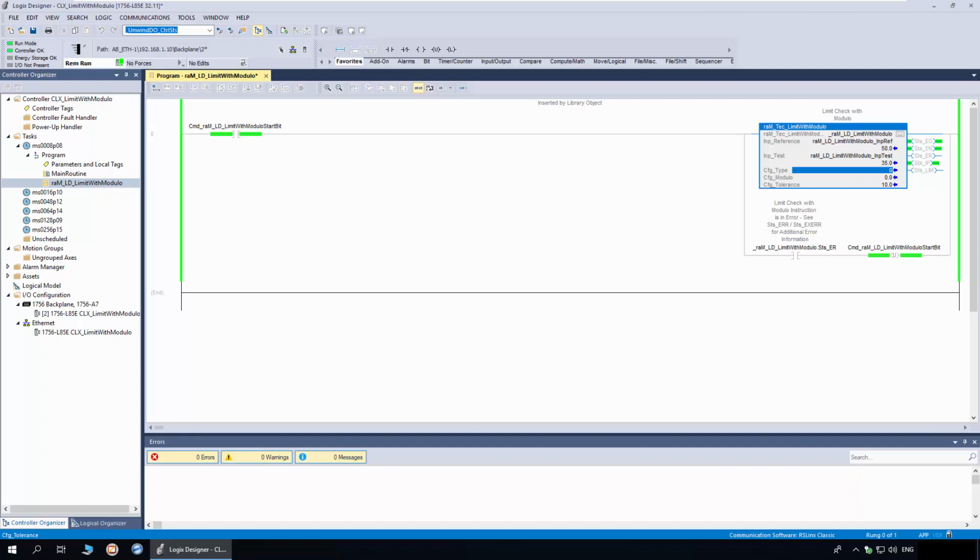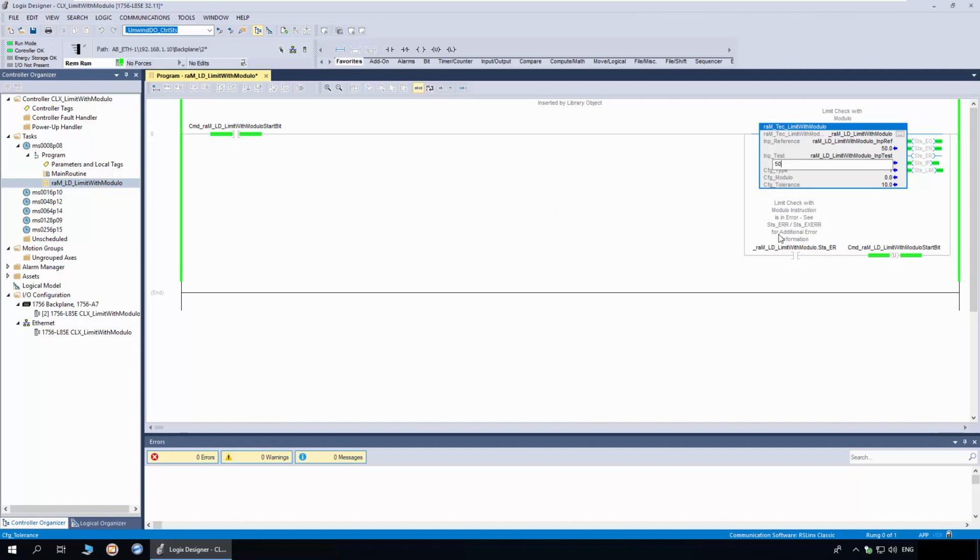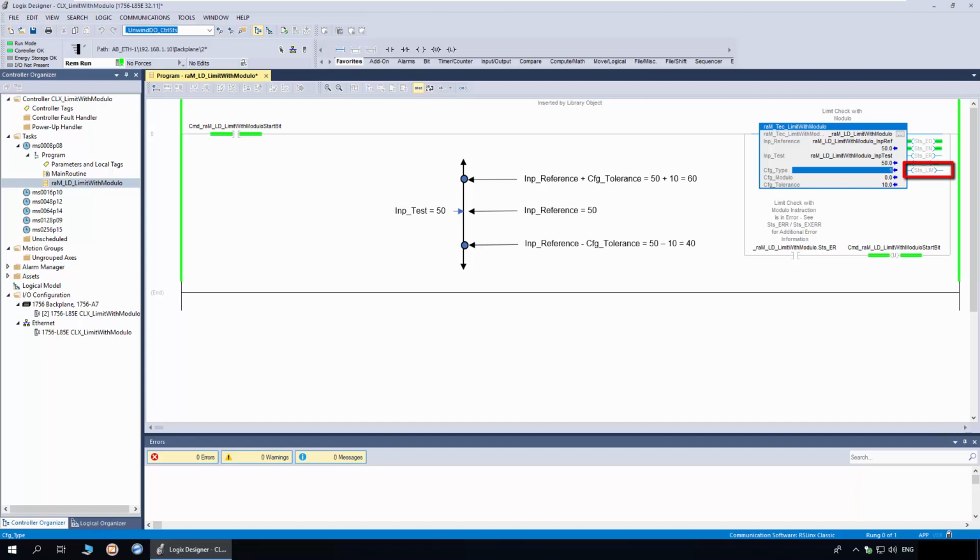Next, I'll change the config type to 1, which means to check if the input test is outside the limit. Since 35 is outside the limit of 40 to 60, the status limit output is on. I'll set the input test as 50. Since 50 is within the limit of 40 to 60, the status limit is off.